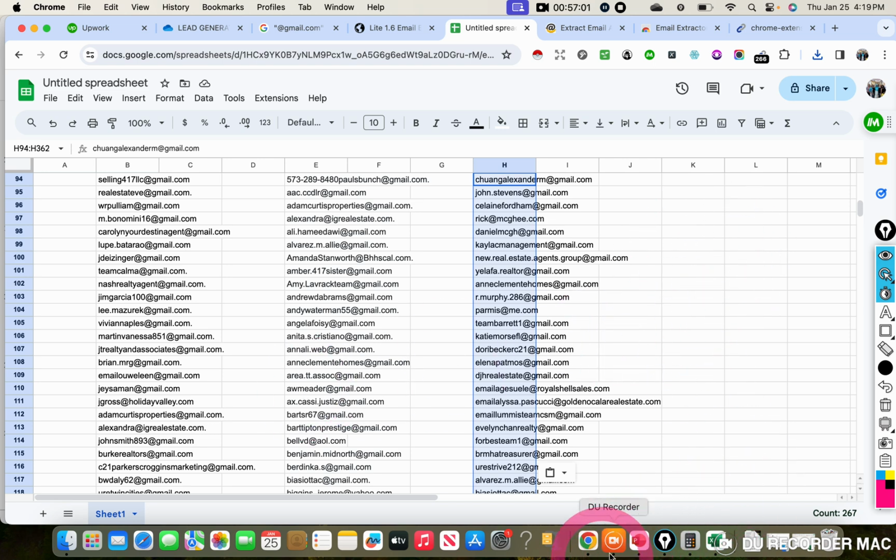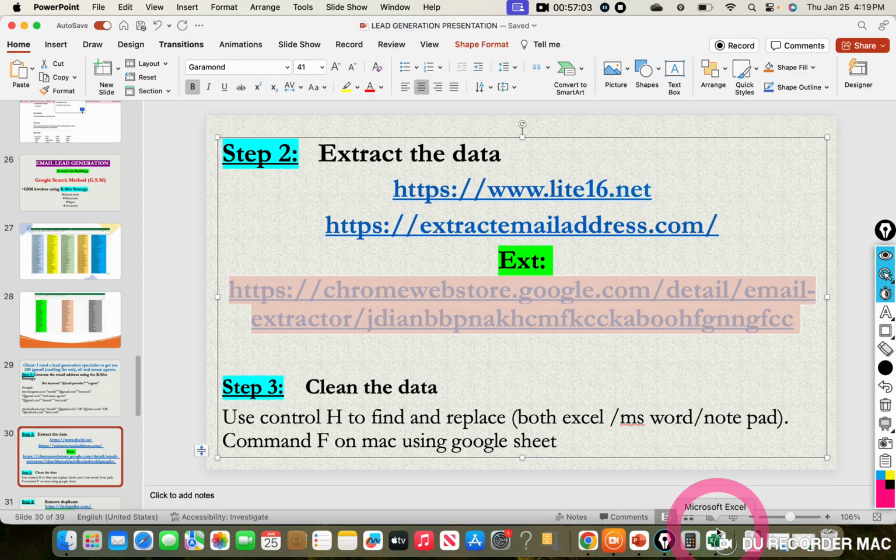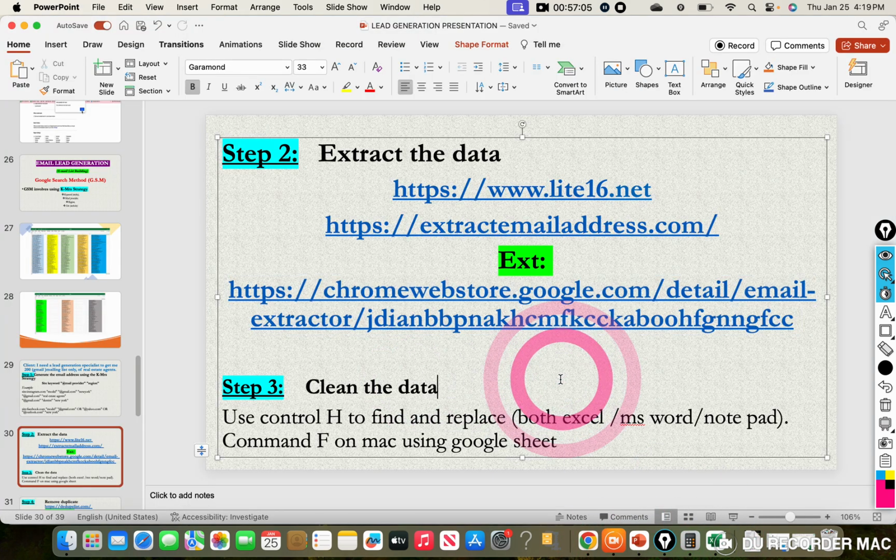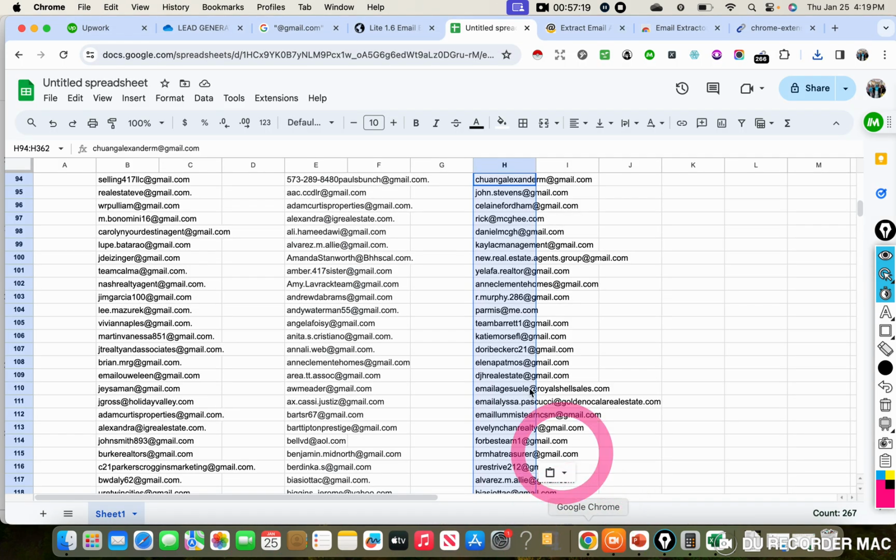Now we'll move on to the third step. Am I making sense? The third step is to clean the data. What do you want to do? We want to clean the data. Cleaning the data in the sense that if you have dots, like I showed you before, let us look at the data first. Let me use the Google Sheet.